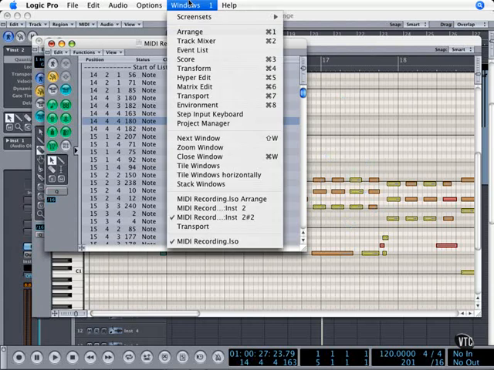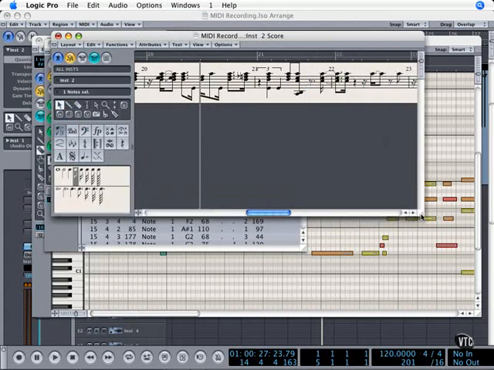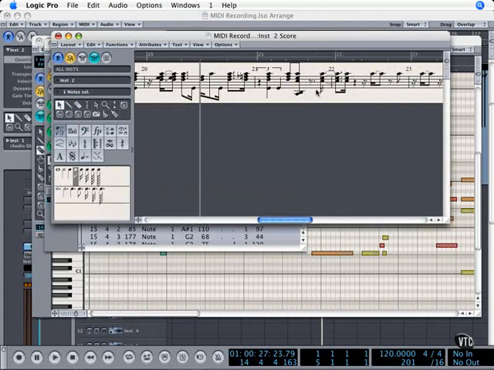And finally, there is the score. And this is another way that MIDI can be edited. We can simply go in here, grab different tools. We can erase notes, and move notes around, change the velocities, and do a lot of things.